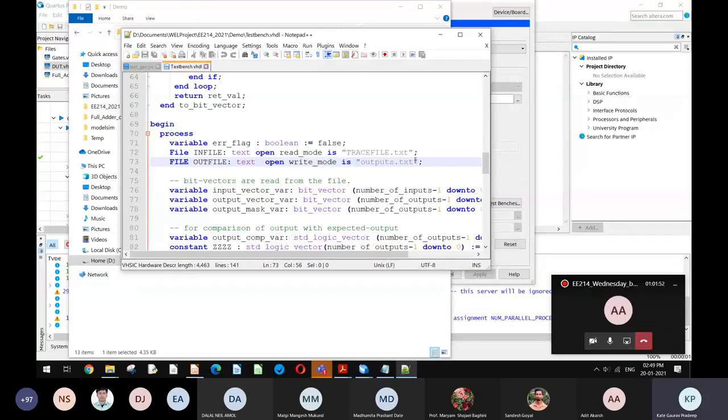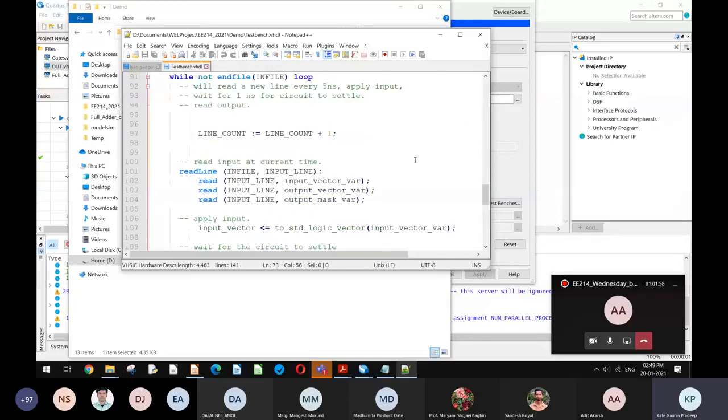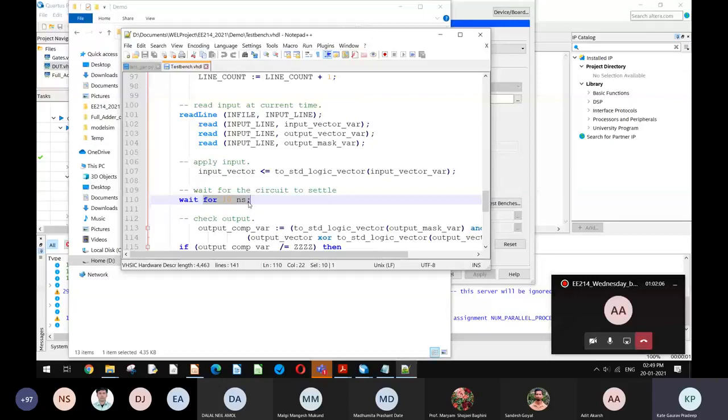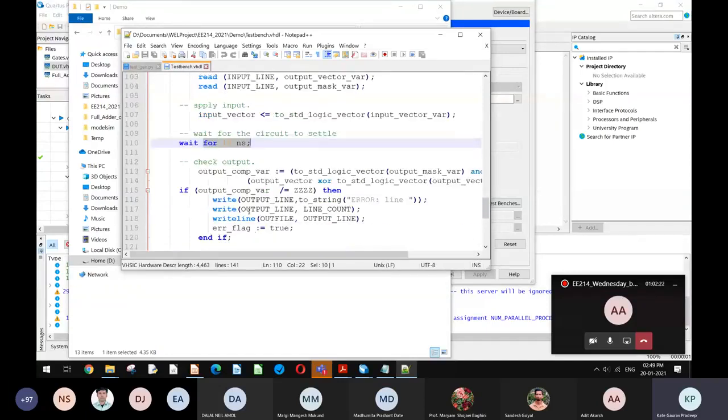So I will just go below. Here you can see a statement, wait for 10 nanoseconds. This statement tells Quartus, or the simulation tool, that you have to apply the input, wait for 10 nanoseconds for the outputs to settle, and then go for the next. After that you have to again wait for some time. The next statement is a little bit after that. Again it will wait for some 4 nanoseconds after taking the output, and then it will apply the next input, and this will continue as long as you have inputs in your file.